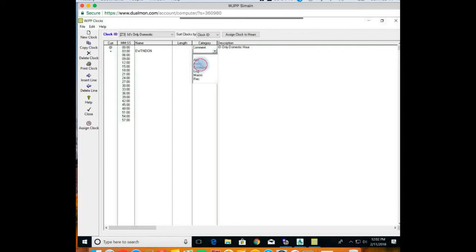So we label it as audio file, and over here we say this turns on mixer number 1, EWTN domestic. So that's what that does. What we write in here has no effect on what goes on in the programming, but at least it tells you what they do. Now I want to change this.